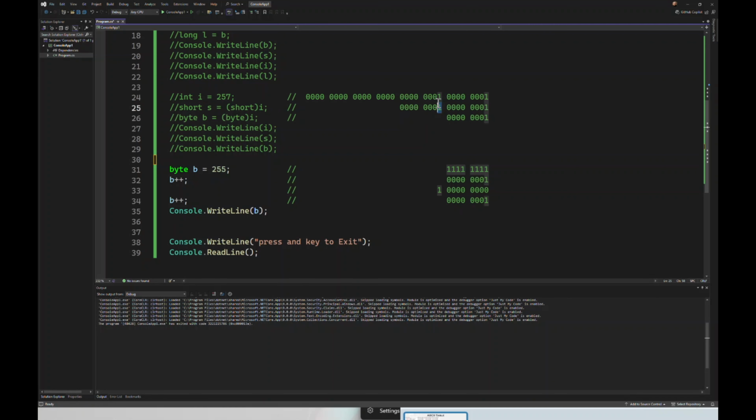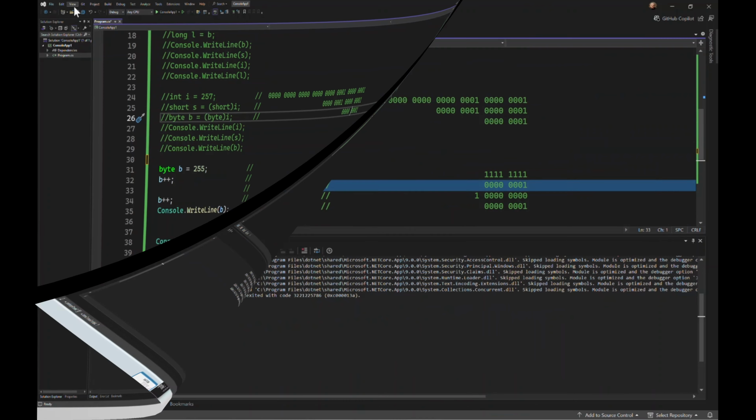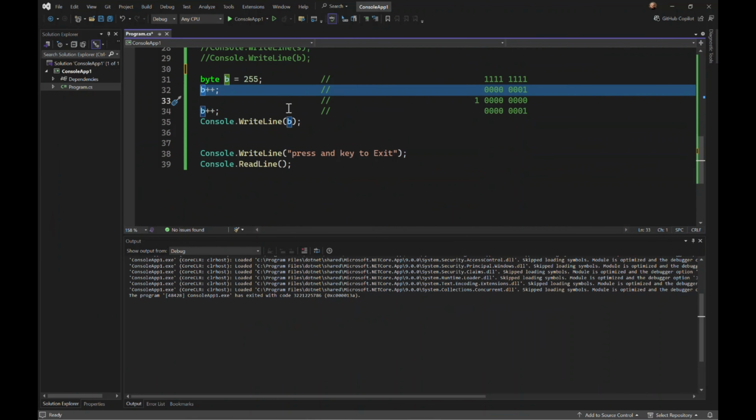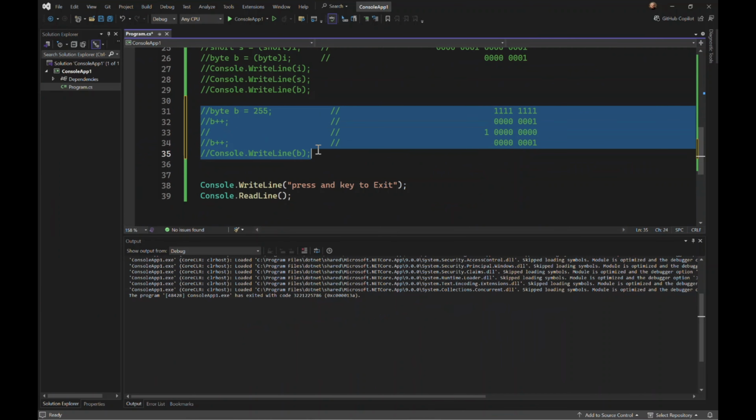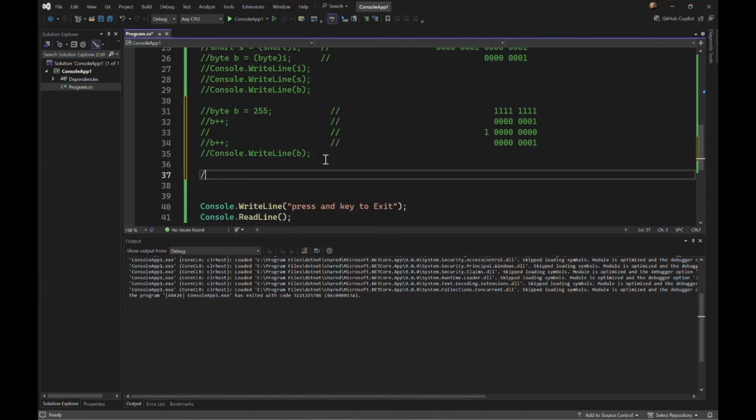So you may be losing bits, okay? So think about that. So the next thing that I want to talk about is floating point numerics. And these are a pretty quick topic. There's only 3 types of them.